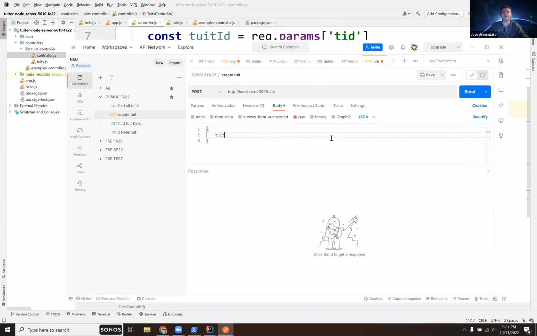So we have the tweet, and we'll pass in some data. Run by Twitter, the real Twitter. Yes, let's do that. Let's do a send.